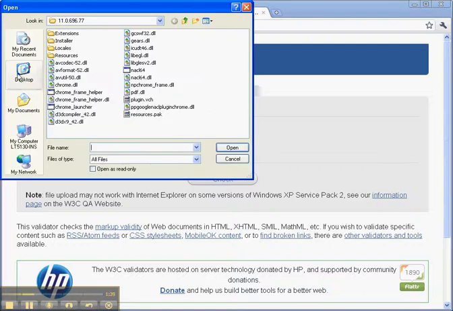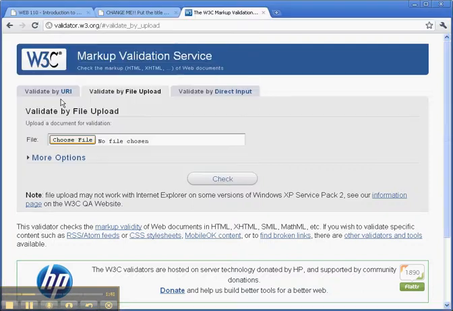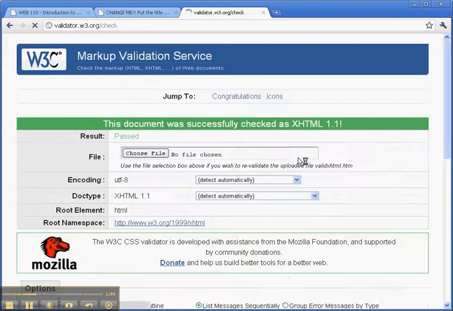We can go to our file on the desktop and double click it. That uploads it. We check it and we get green. And now you can begin to edit it to your liking.